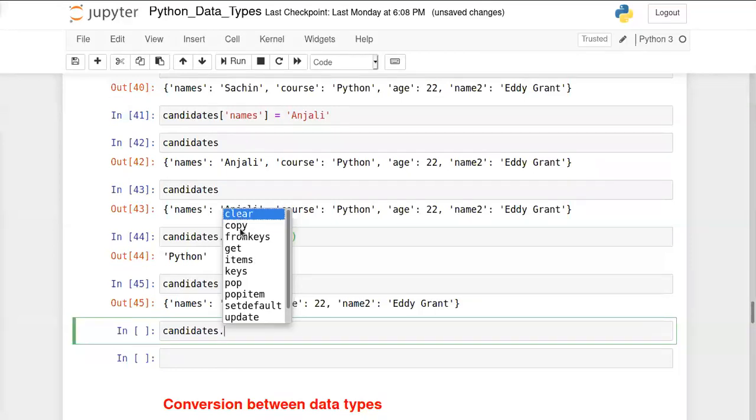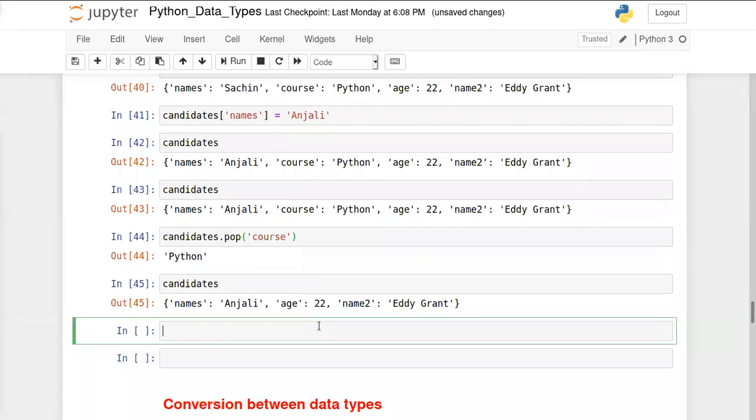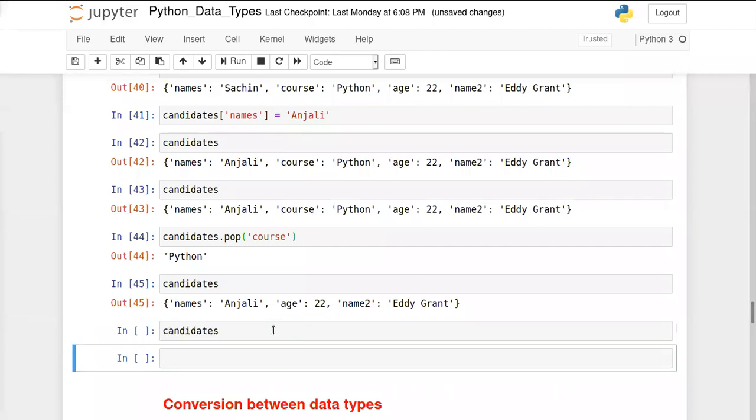Copy is used to create a shallow copy of your element, because if you have heard about the two things, call by value and call by reference, that's where you're going to use copy. Let me give you one example to understand this. Where I'm going to use a copy, let's take one example. I'm going to use a dictionary, so don't worry.